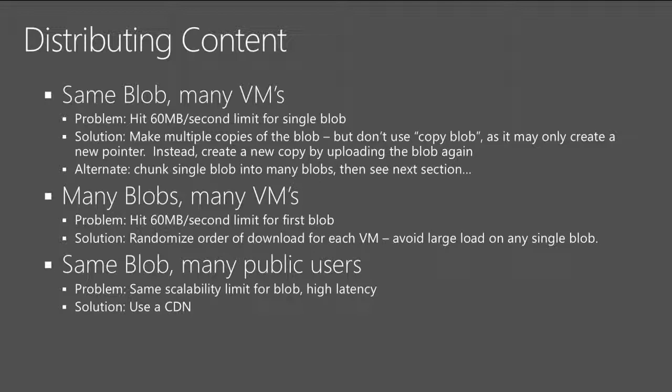If you've got many blobs to go to many VMs, this is actually much easier to solve. Randomize the order that you get them. Don't just get them in lexical order, because then you'll have that hot partition problem that we were talking about earlier. They'll all start from the first blob, then they'll move to the second, then the third, and they're all going to be fighting over the same resource, the same partition server. Have your VMs download the blobs in different order, and that way you're spreading your load across the whole blob set. You can use that in the first scenario we talked about.